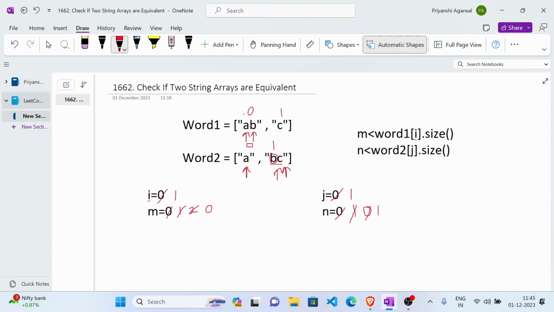Here n equals 1, it means it is pointing to the C, and m equals 0. It means it is pointing to the 0th character of the ith string. Now C is equal to C, yeah. So we will increment our m and we will simply increment our n.